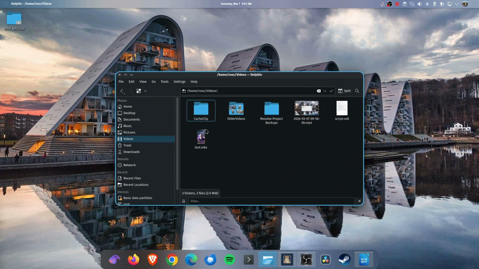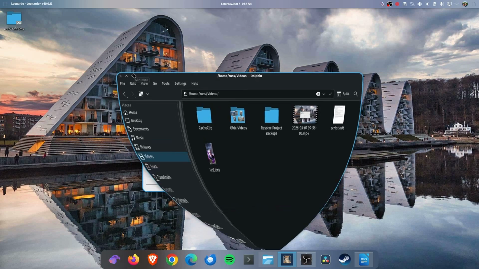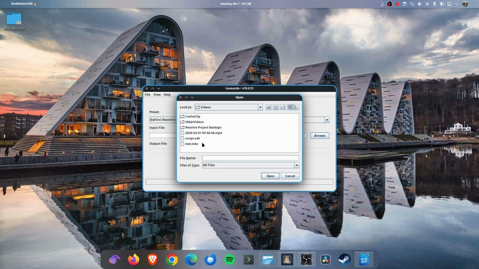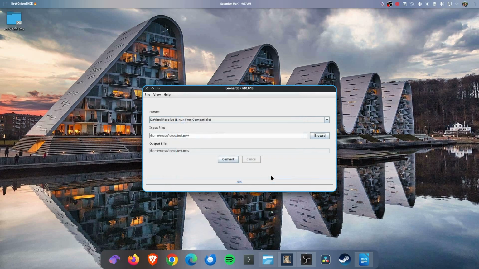Browse to the file and notice there is only one MKV in the folder. No smoke and mirrors. Select it, and Leonardo immediately lines up the output. A clean MOV file ready for editing in DaVinci Resolve.